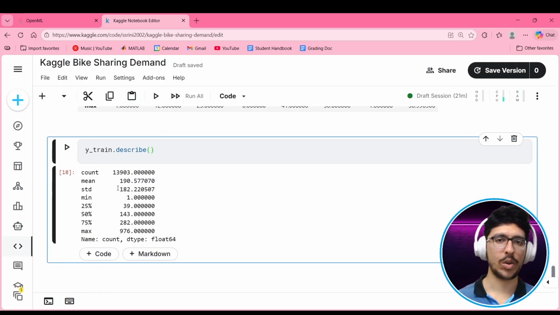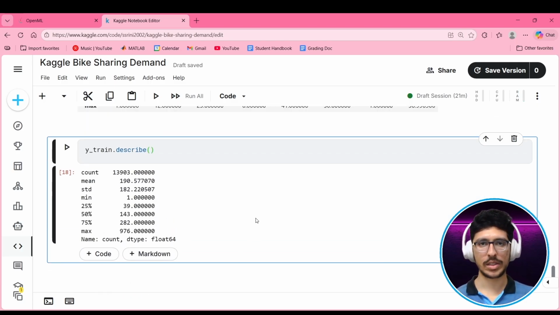And here you can also see the descriptive statistics for the y-train variable, that is the target variable. You can see that the mean of the target variable is 190.57, so about 190 to 191 riders. On average, about 190 to 191 people use the app on a daily basis. But the standard deviation is very high. The standard deviation is 182.